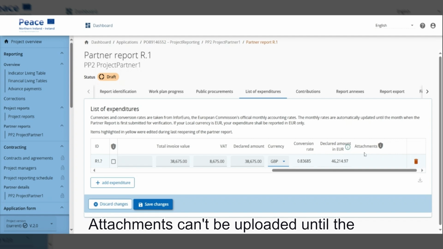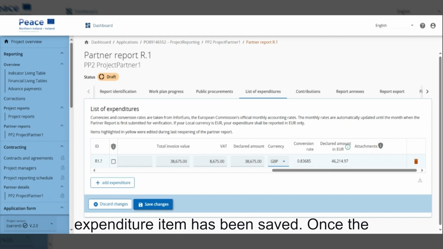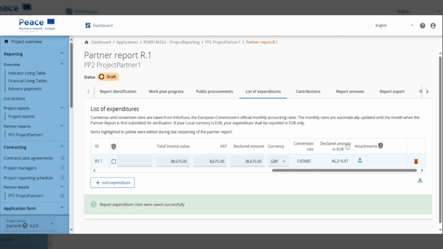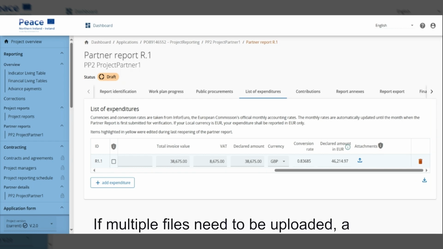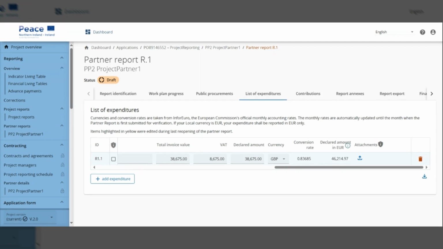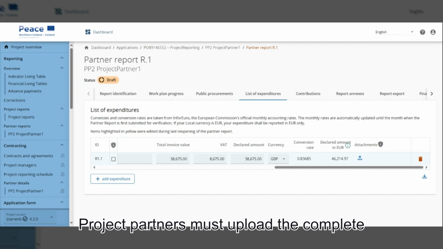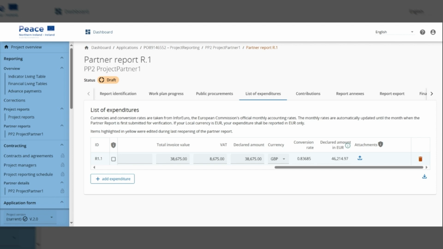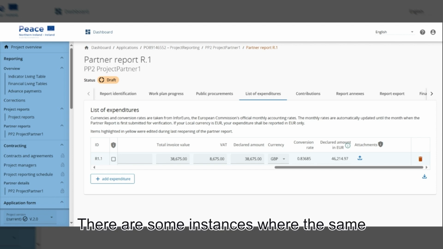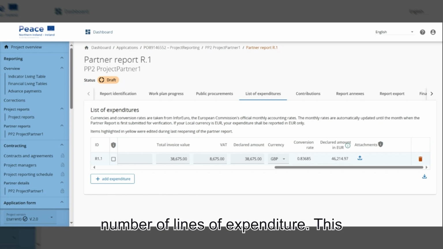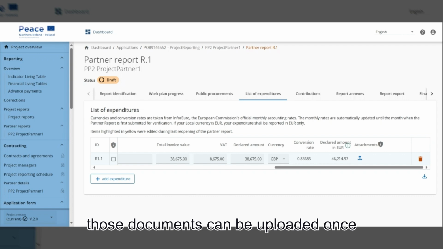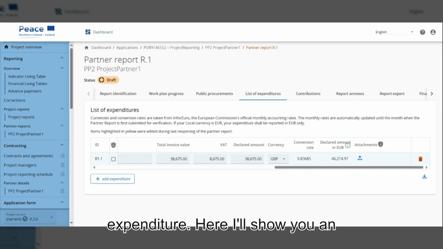Attachments can't be uploaded until the expenditure item has been saved. Once the item has been saved, one file can be uploaded per item. If multiple files need to be uploaded, a zip file should be used. Project partners must upload the complete audit trail against every item of expenditure within the submitted report. There are some instances where the same documents will form the audit trail for a number of lines of expenditure. This would be the case for staff costs, for example. Where this is the case, those documents can be uploaded once against the first relevant line of expenditure.